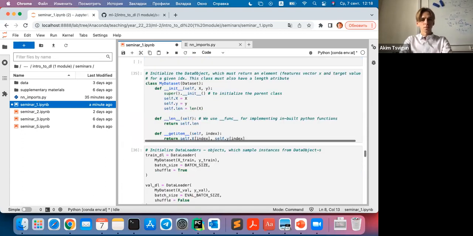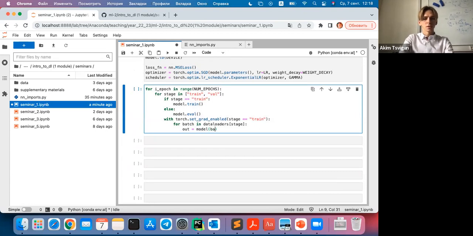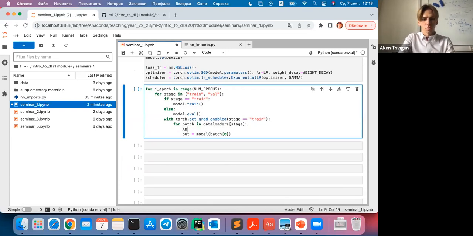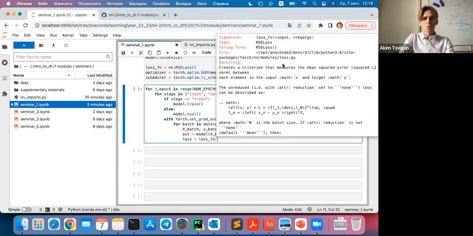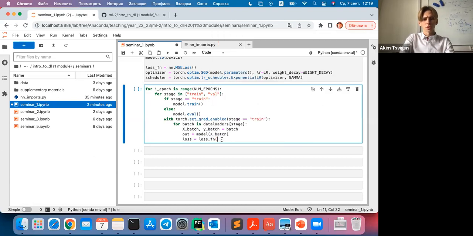Let's reload this. Okay, so let's pass through the first object of the batch, probably even more neatly: X is equal to batch. That's it. So we pass the X through the features. What do we do next? We calculate the loss. So loss is applying the loss function to our objects, so to our prediction, I'm sorry.